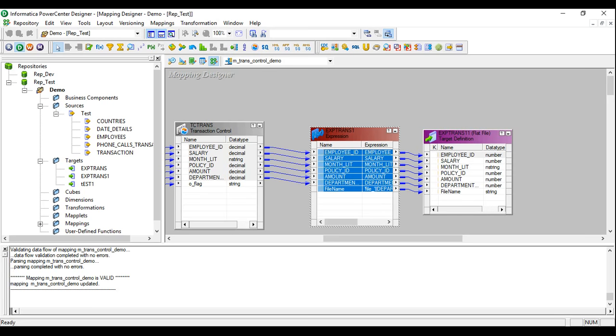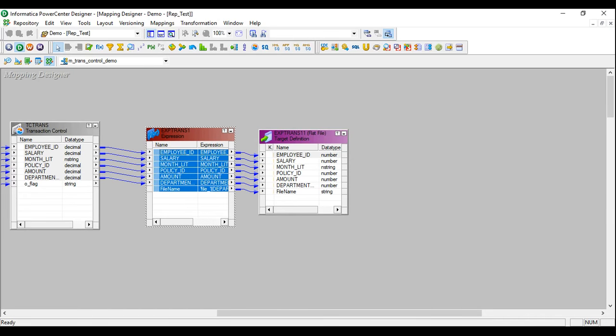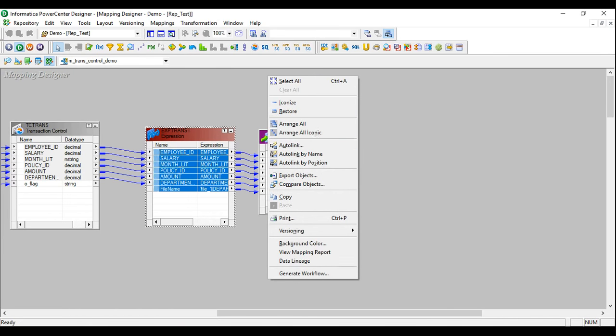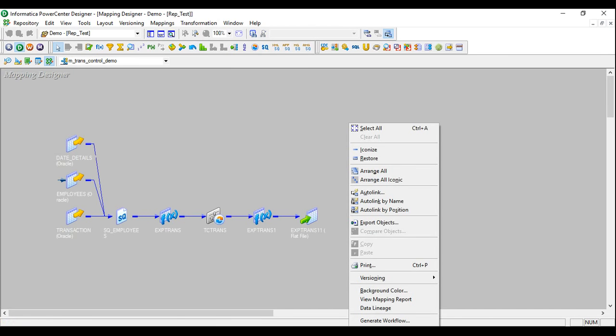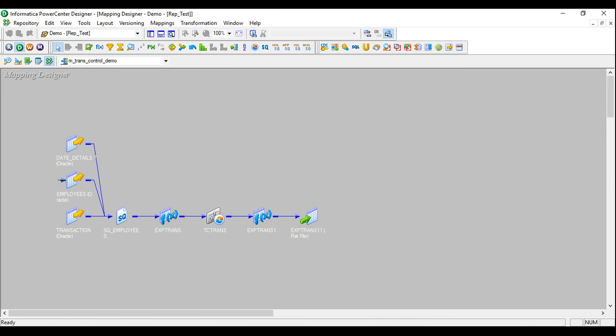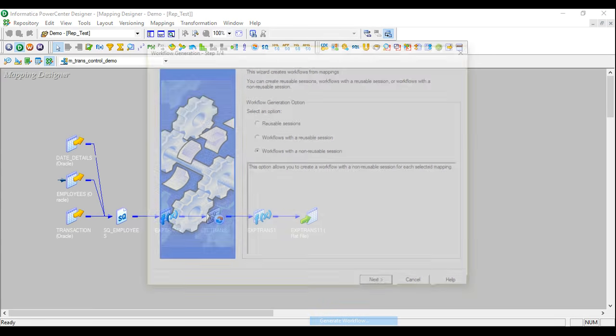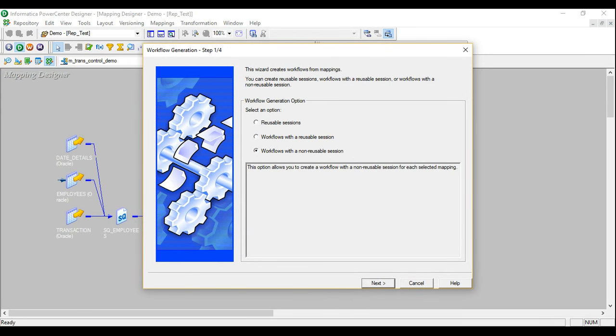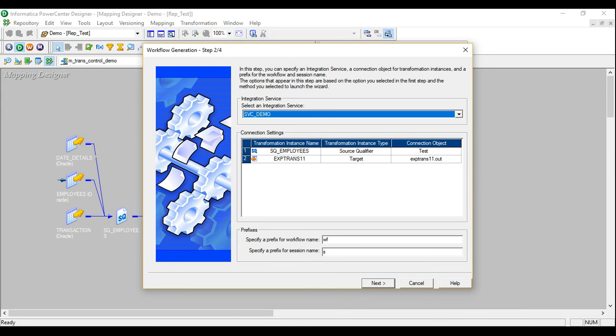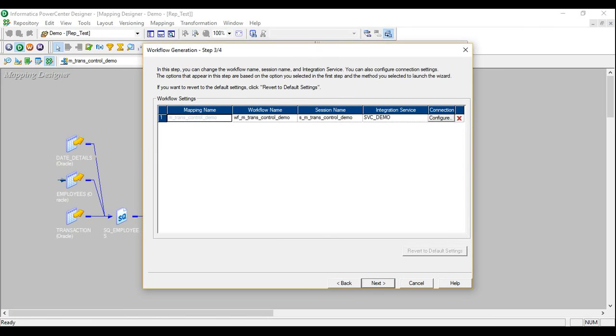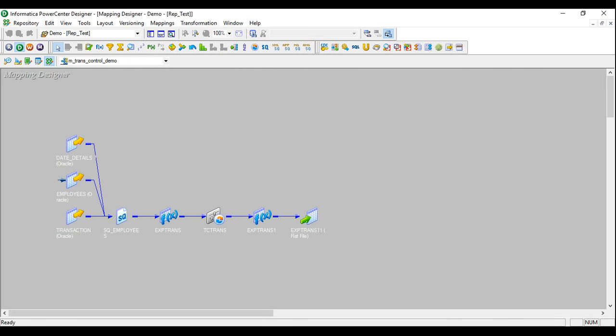Let me just quickly generate the workflow, and for those of you who don't know, you can generate the workflow using your designer as well. You right click on the vacant area and click on generate workflow. I want to generate it with a non-reusable session. I'll stay with that. I'll click on next and finish.